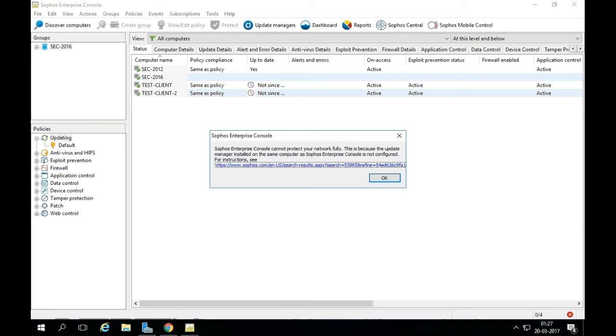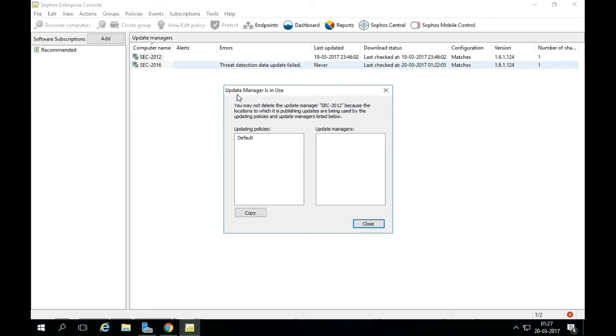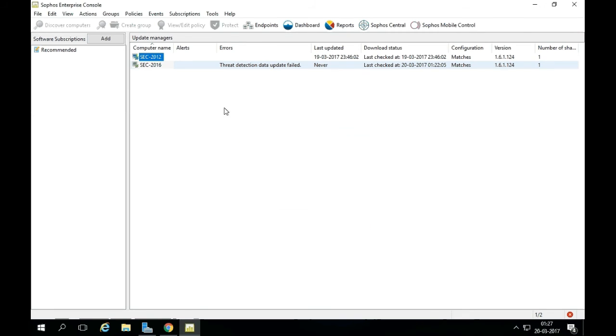So luckily the console does open up and it gives us a message that the update manager installed is not configured. So let's go to the update managers tab, and if you see duplicate entries, it's not a cause to worry at all. Now, I would strongly advise you not to delete the old entry, because if you try, you'll get a message which says Update Manager is in use. So do not delete this entry until you follow the steps which I am going to show you now.